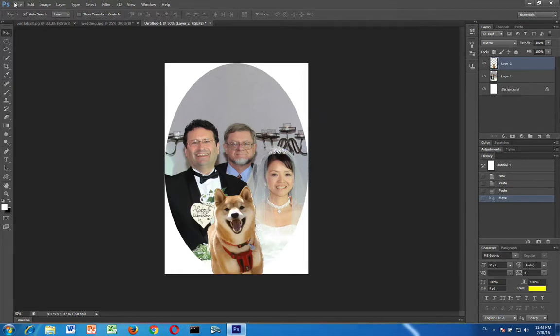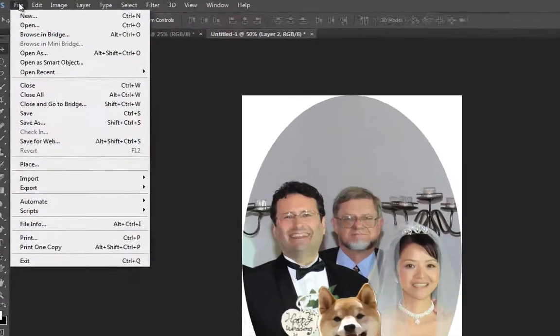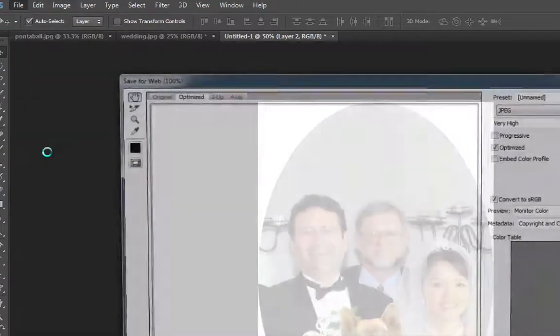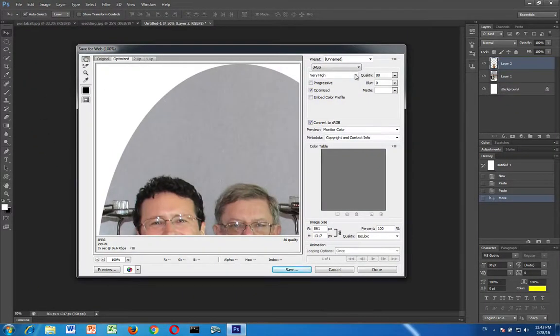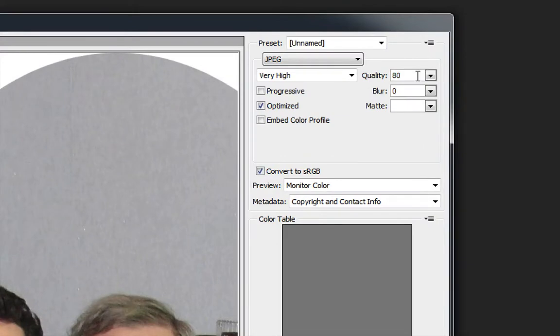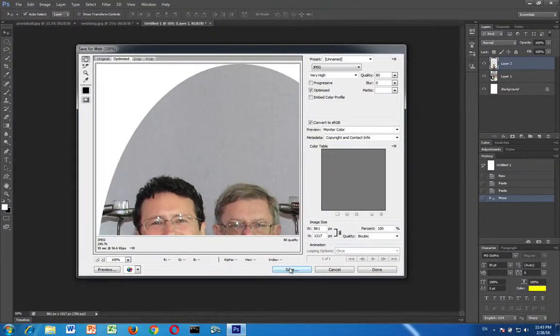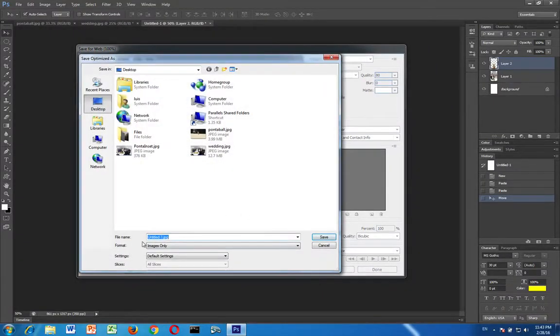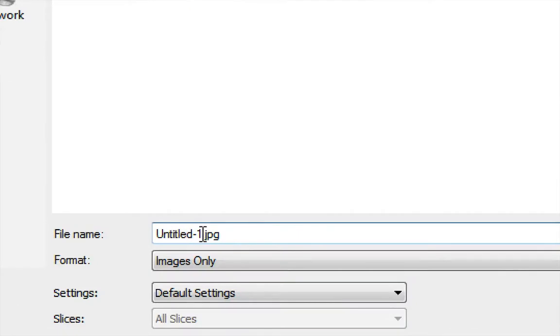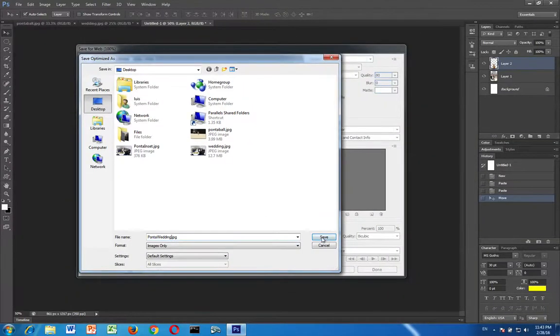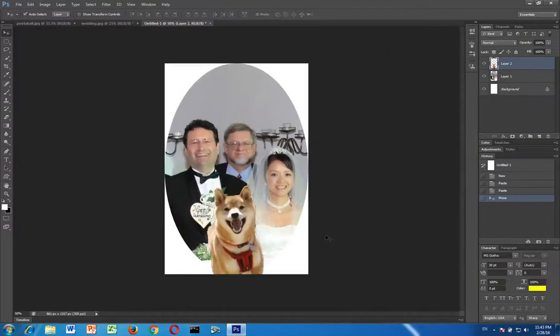So again, we're going to go to the File menu. We're going to Save for Web. We're going to have it be a JPEG at very high quality. We're going to save it in the same place that we saved the others, but this time you can name it Punta Wedding. When you're finished, click Save, and now you've saved this image.